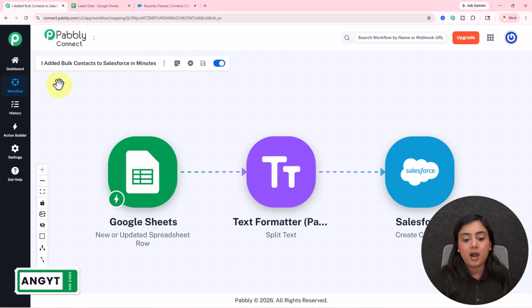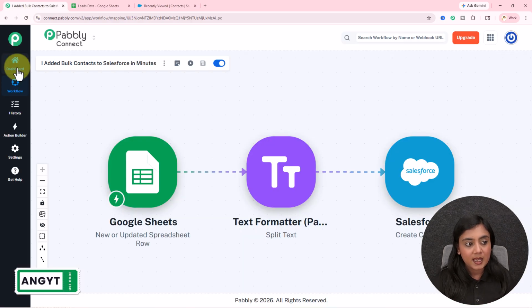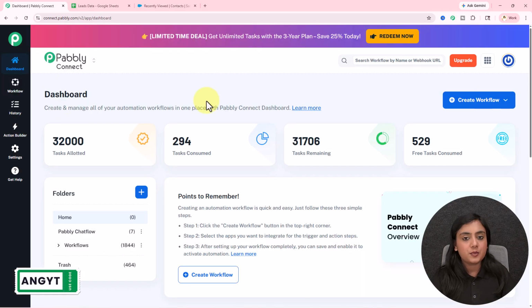Now let me show you how you can create the setup, and then how you can bulk upload from Google Sheets directly into Salesforce. To create this amazing setup, I have been using an amazing automation tool for years now, and have created thousands of automations using it, that is Pabbly Connect. So let me open Pabbly Connect for you. I'm already on the dashboard of Pabbly Connect.